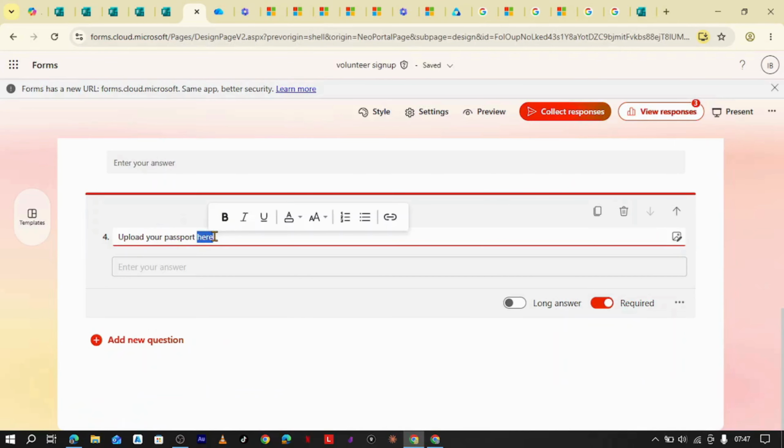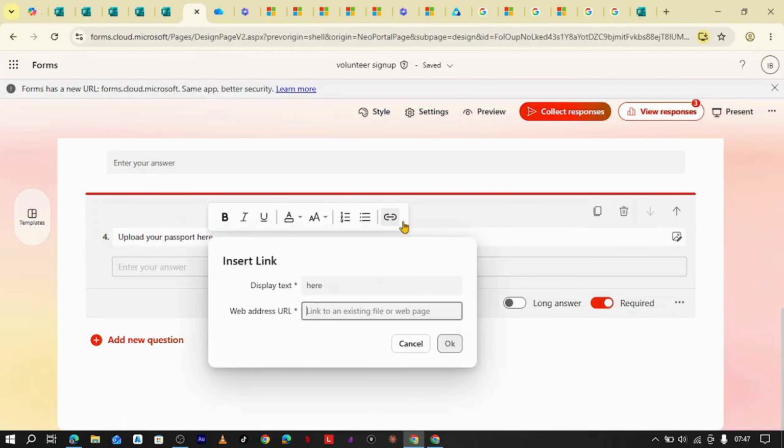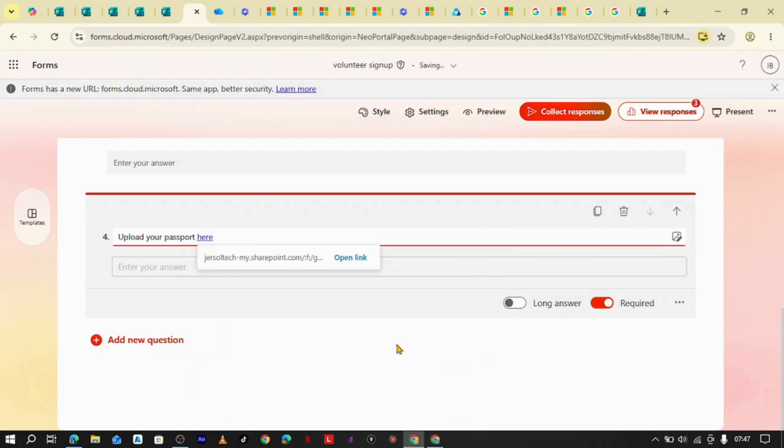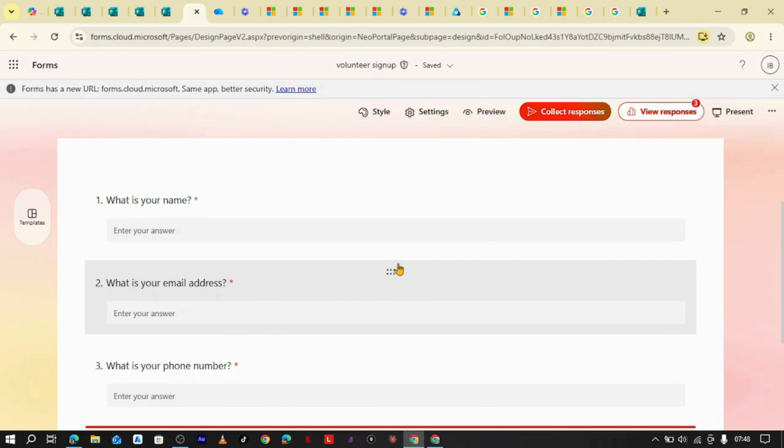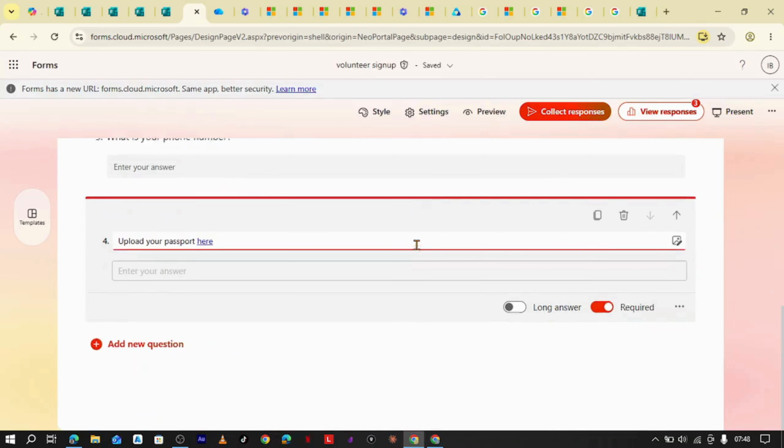I'm going to highlight this here and then embed the link to it. And the link I'm going to use is the link I created from my request file, and I'll click OK. Voila, and my form is done. So basically what this means is that if somebody tries to respond to this form, all they're required to do is just click on the link, upload their passport, and then I can go in and check exactly what happened.